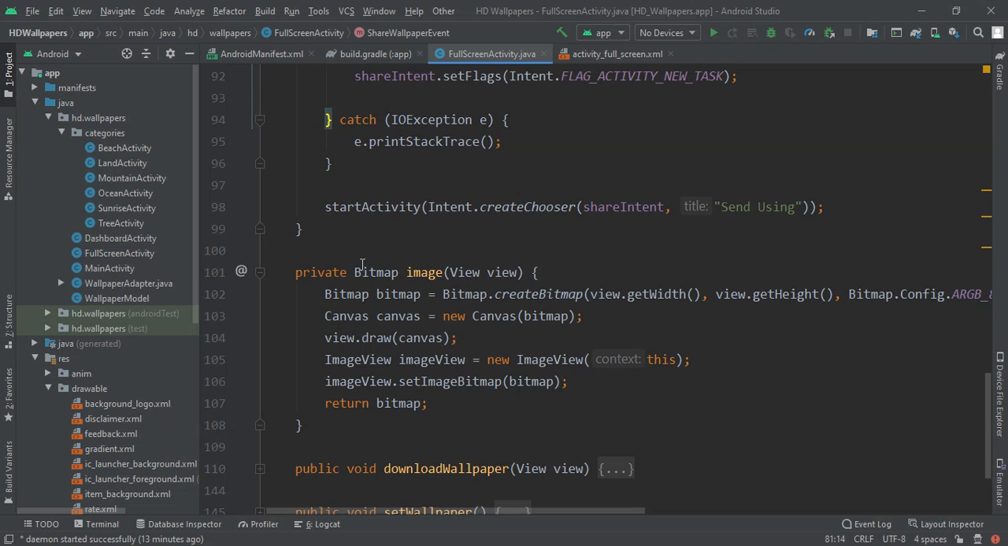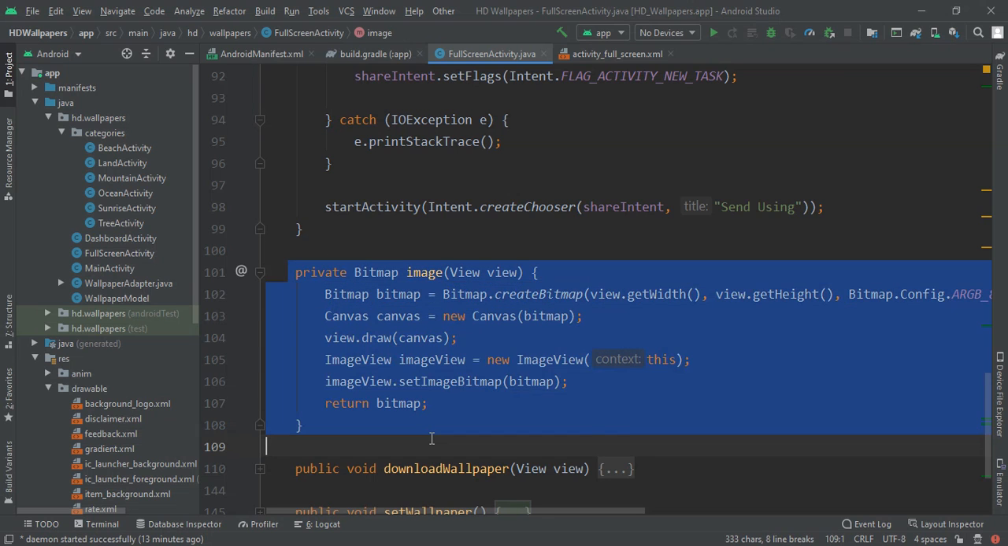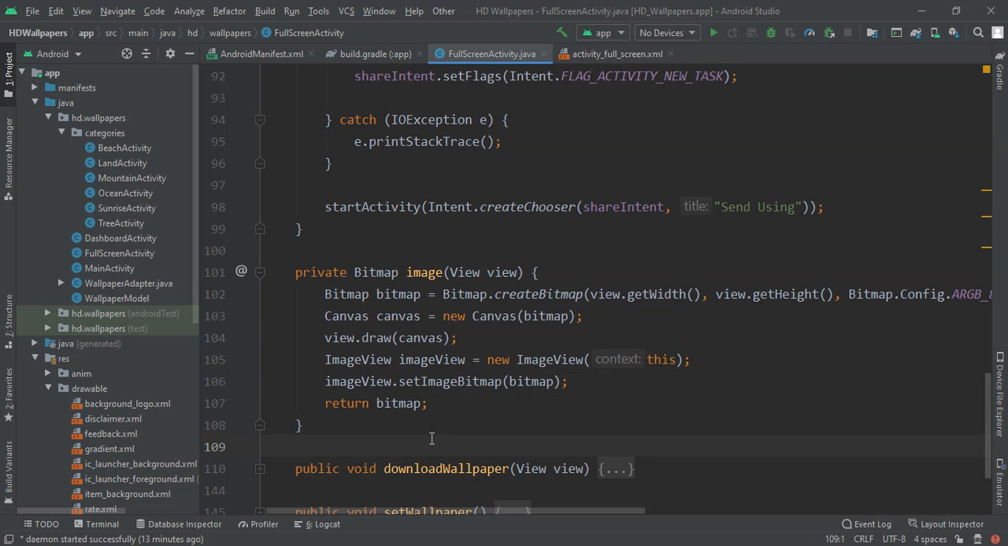So here I had created one bitmap method. I had applied some tricks to make an image, so just see and comment down below. Here first I had written a private bitmap image view. This is the new bitmap that I had created, and we are going to return only a bitmap.